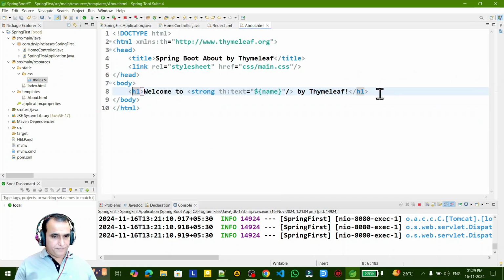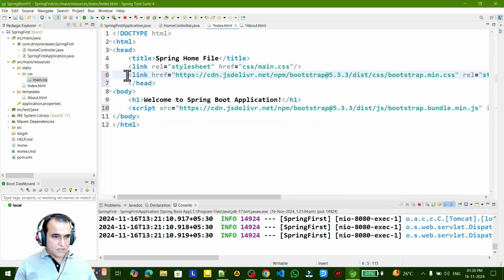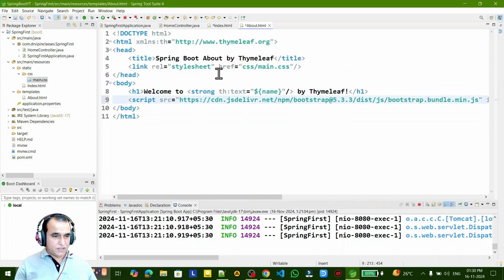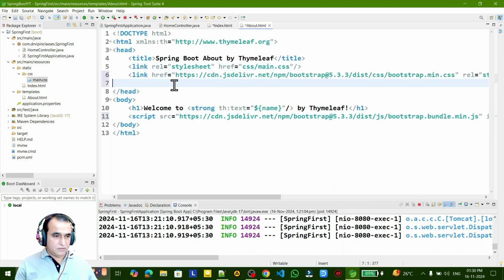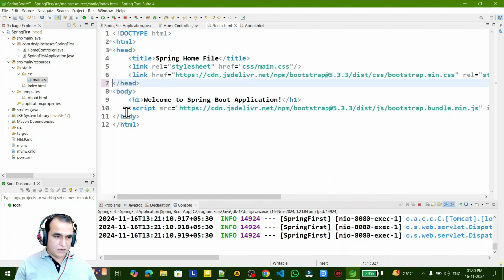Similarly, I go to this template, I paste this, and I copy this link also, and I paste this link also here, and I save this. I save this also. Remember, you know how to add this. So we have added this link here. In Spring Boot, the internet should be there.